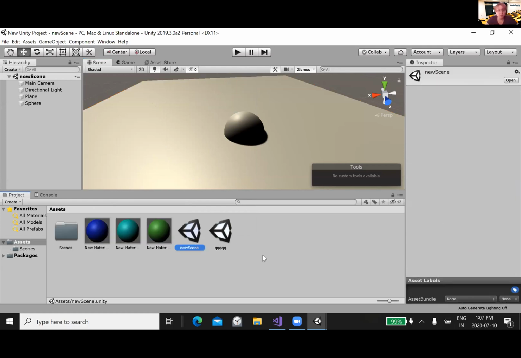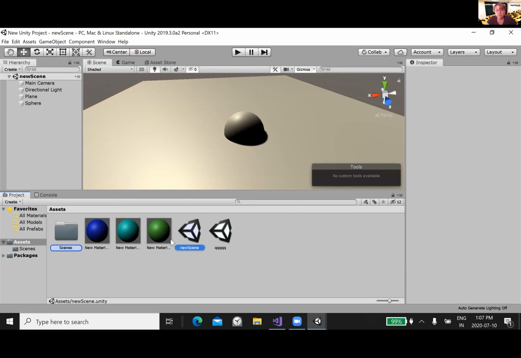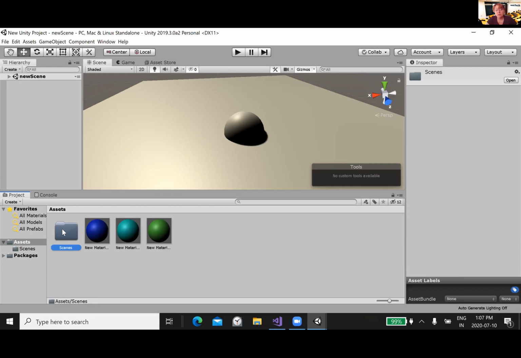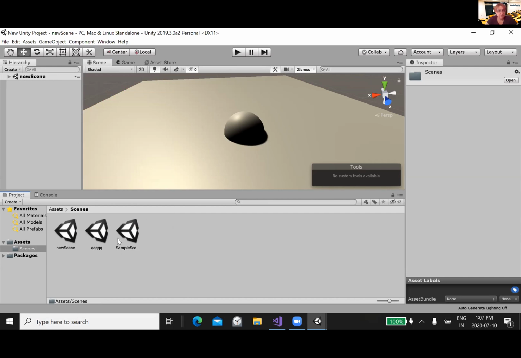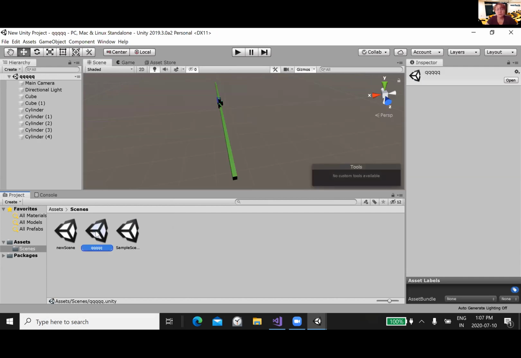Okay, so can you move them both into the scenes folder? You see you have the scenes folder, Arman. So you want all your scenes to actually sit in the same folder. Now open the scenes folder. Yep, that one. And your original project name was QQQ or something like that. Yeah, that one. So double click on it, there you go.